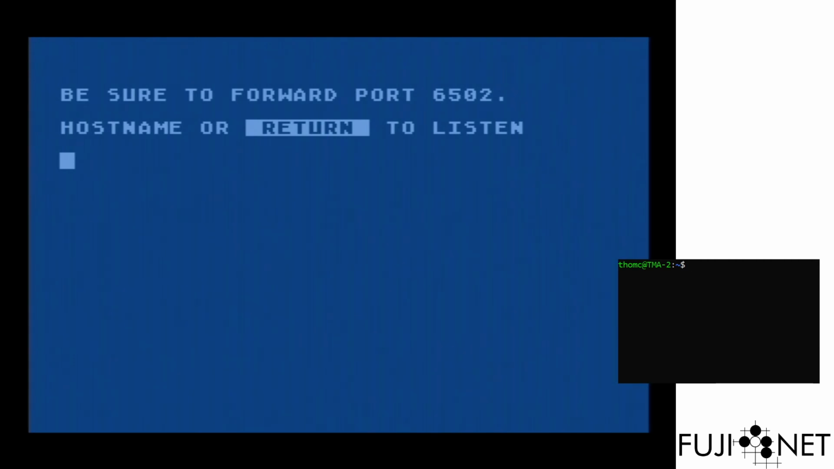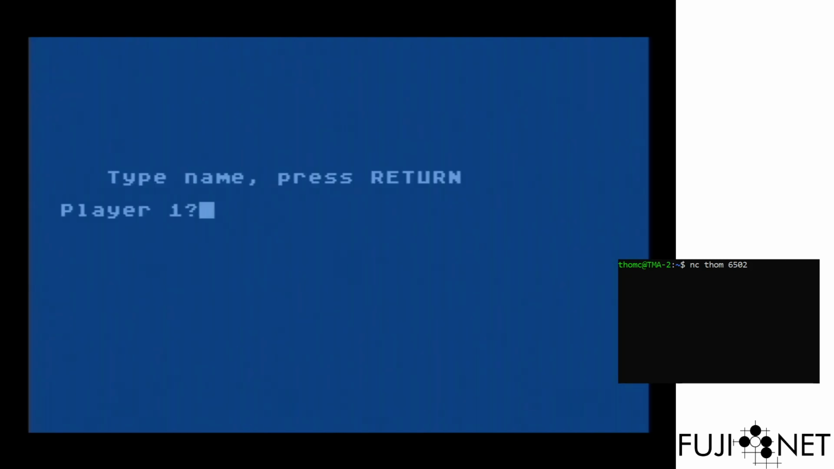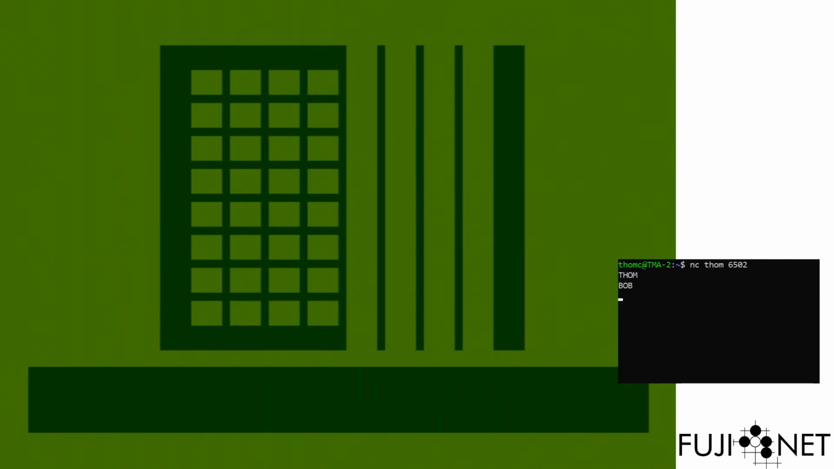We'll go ahead and use the netcat tool to connect to my FujiNet, which is named Tom, port 6502. And we accept the connection. Boom, there we go. And at that point, I put in my name, which is immediately sent, and it's waiting for my name over here. It's waiting for exactly the same thing to happen over here. I'll go ahead and enter my name here. Boom. We go into the game.